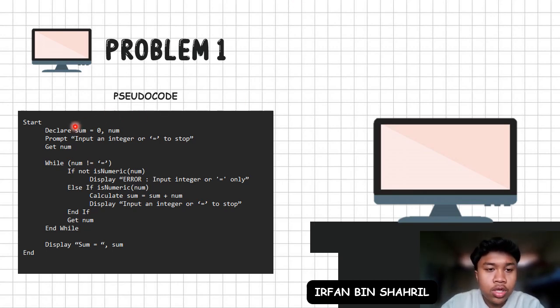First of all, this is our procedure code to solve this problem. For this procedure code, we are using a while loop statement and also a pre-iteration, so that it makes it easier for us to create a program. So this is our sum. We declare sum equals to 0 for our variable, and then we prompt: input an integer or equal to stop.